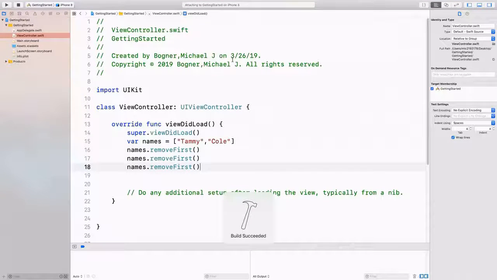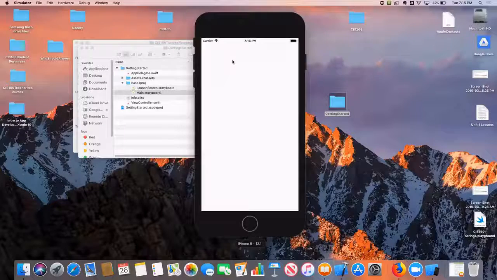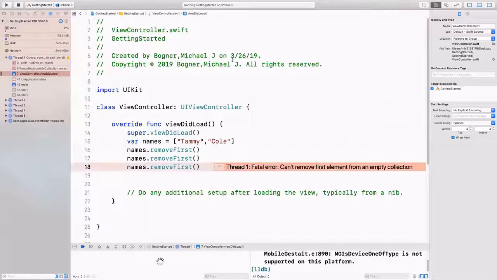And it compiles fine for us, so our build succeeded. But it comes back and it pukes on us. Fatal error, can't remove first element from an empty collection. So that's our error. So what we're going to do is walk through the debugging tool that's available in Xcode.